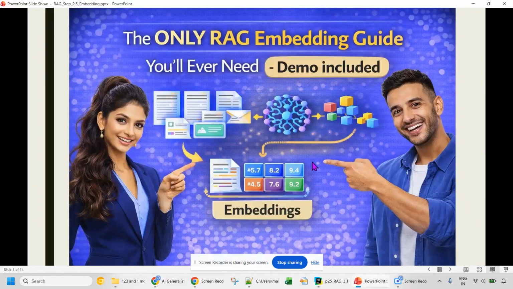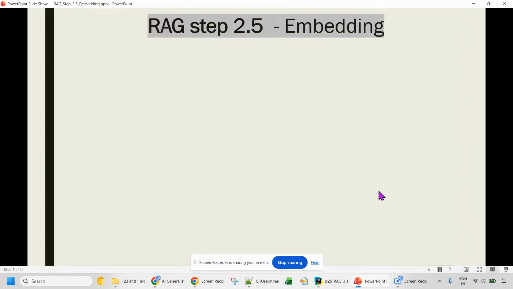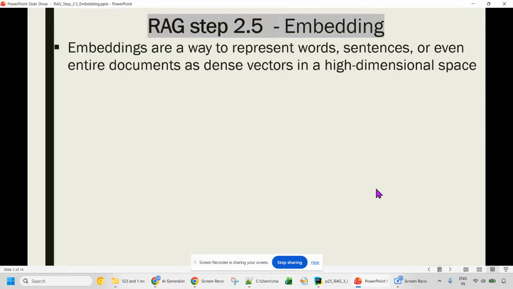Okay, so let's start with embedding. We will see some theoretical part now. Embeddings are a way to represent words, sentences, or even entire documents as dense vectors in a high dimensional space.